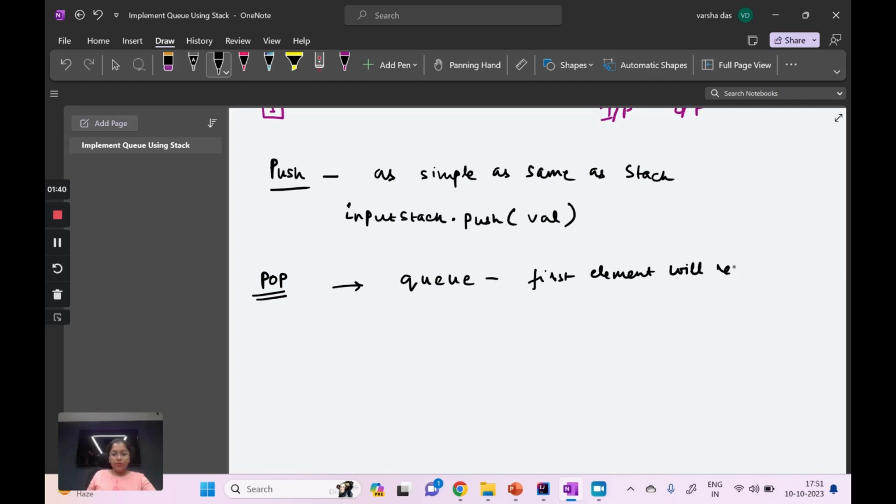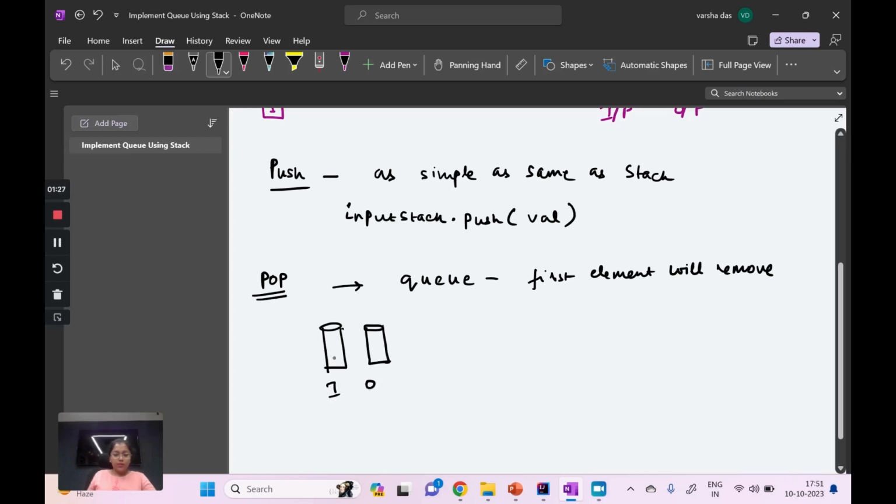Now you think about this. I have two stacks. So I have this input stack. I'm not sure why I'm writing it like a queue, but anyway, just think of it as two stacks. So I have an input stack, and I have an output stack. I've pushed one element into my input stack. Similarly, I've pushed another element into my input stack.